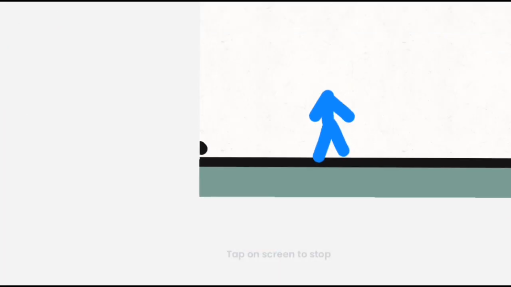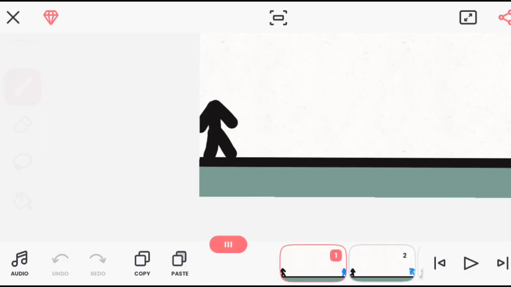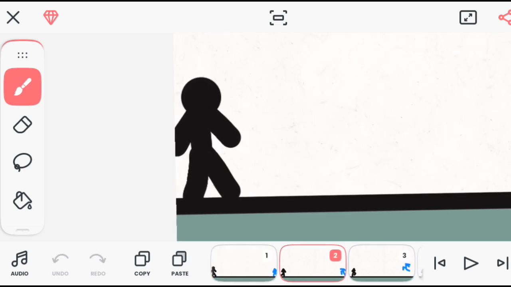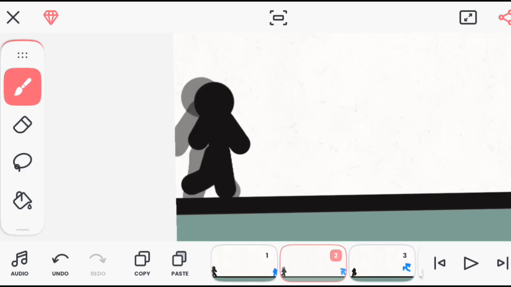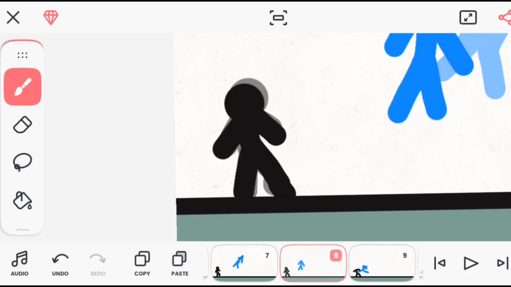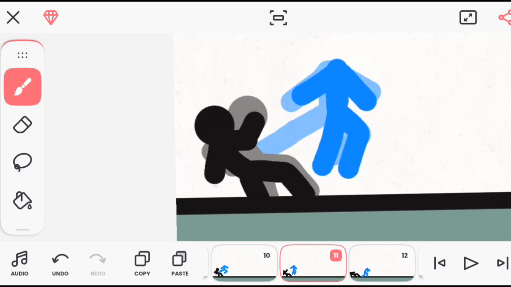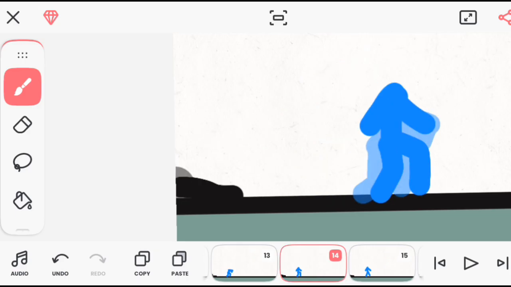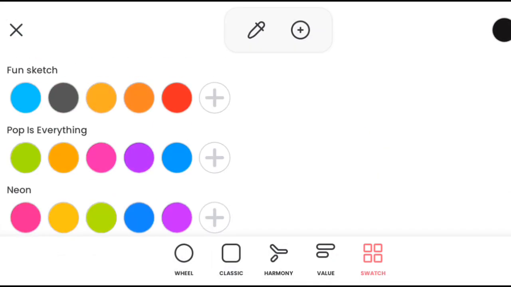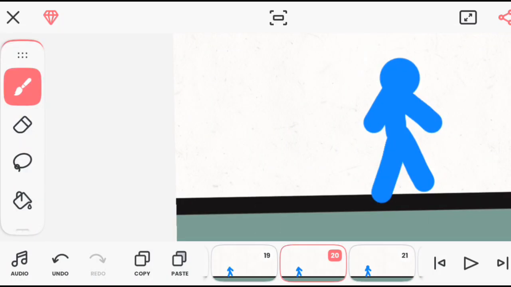Now it's time for adding the head to my stick figures so that they can look very professional. I will increase the size of the pencil and start adding the head to each stickman. I'll add the head to both the black and the blue stickman. So let us follow through, and you see, I will change the color and start adding the head to the blue stickman.